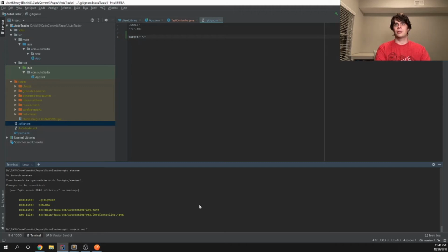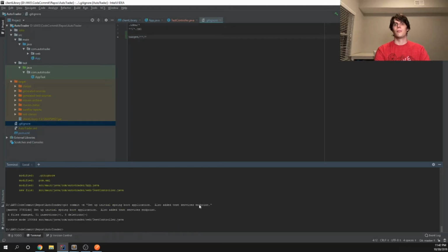So git commit is the next command to run. The -m flag allows us to have a message with this commit. That way it'd be easy to see what this commit was for. So we'll say, set up initial Spring Boot application. Also added test services endpoint. So that has committed it to our local Git repository.